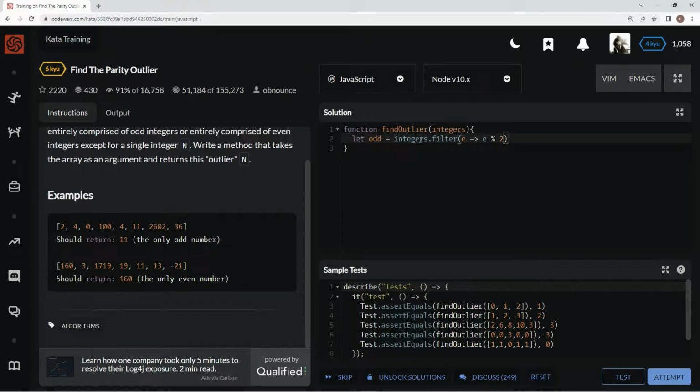And then we're going to come over here and do even, and we're going to say integers.filter, e remainder operator 2 equals 0, right? And then down here we're going to say return. What should we do here? Let's say if odd.length equals 1, we're going to return odd at 0, and if not, even at 0.